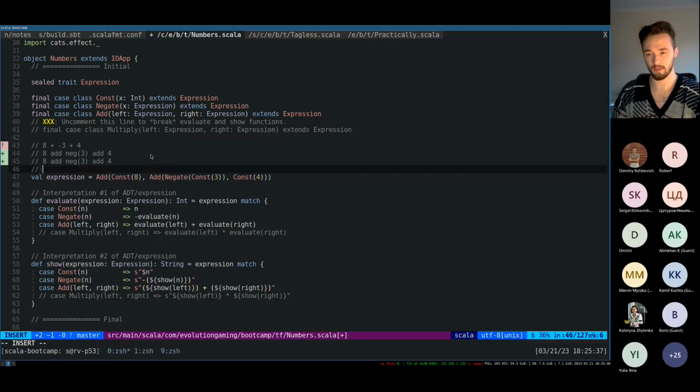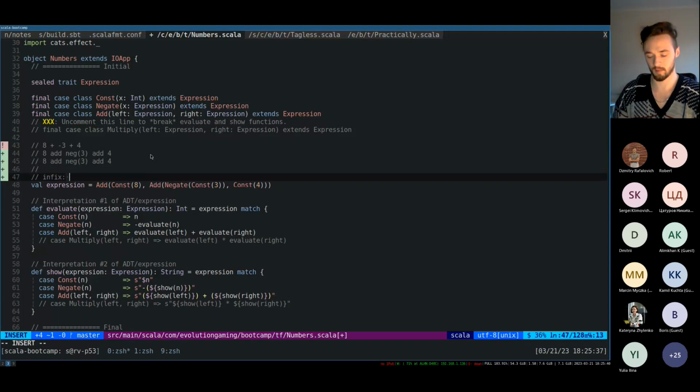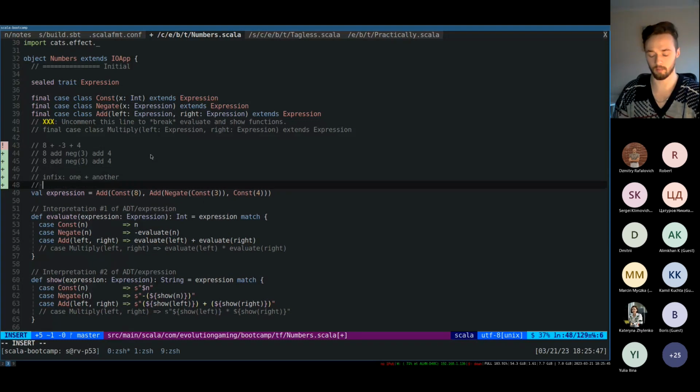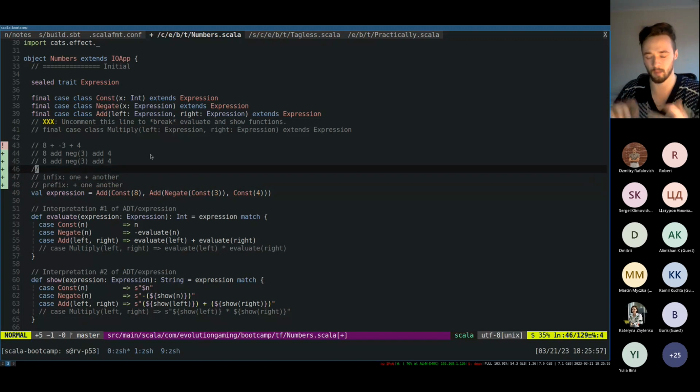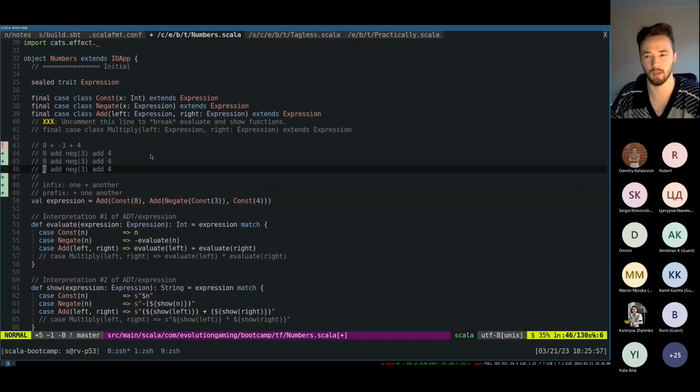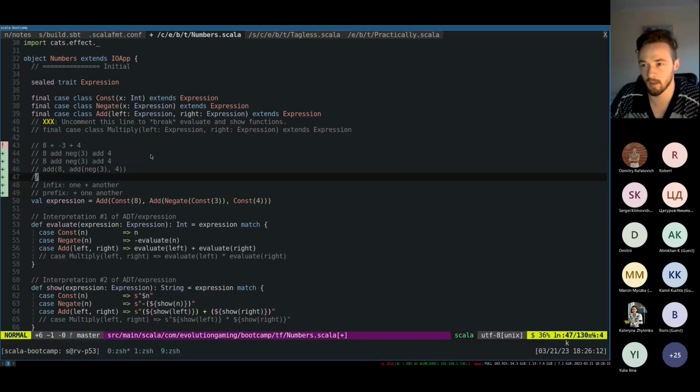So this is the notation that is called infix. It's like infix is one thing plus another. And there's also the prefix notation, I think it's called that, which is plus one another. So this is what we're doing here really. So it's just renaming and moving things, but the internal structure would be the same. Just to finish my point, we did this once, we changed the notation again, and we arrived from this to that.